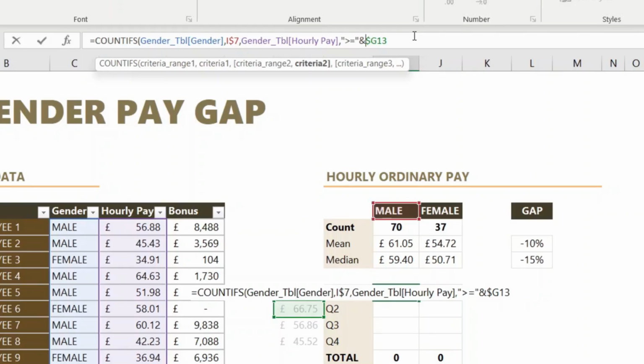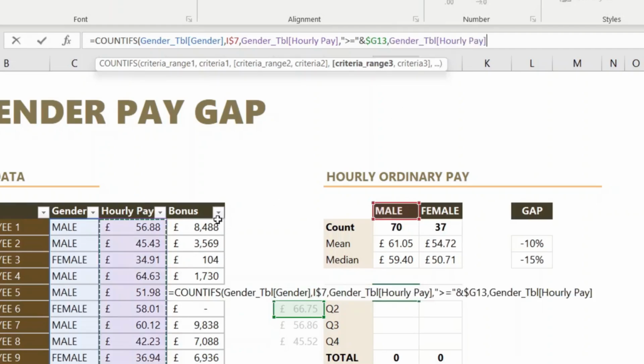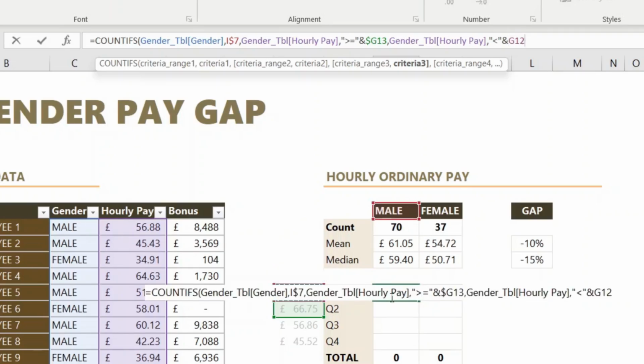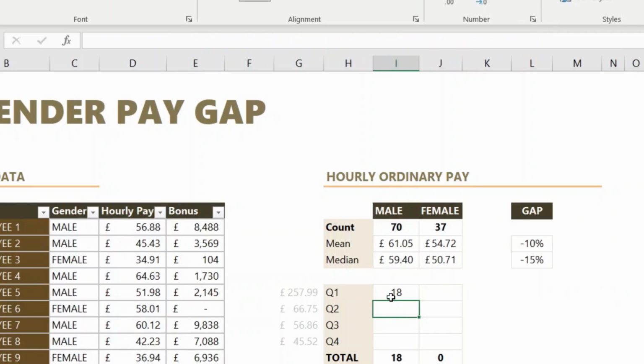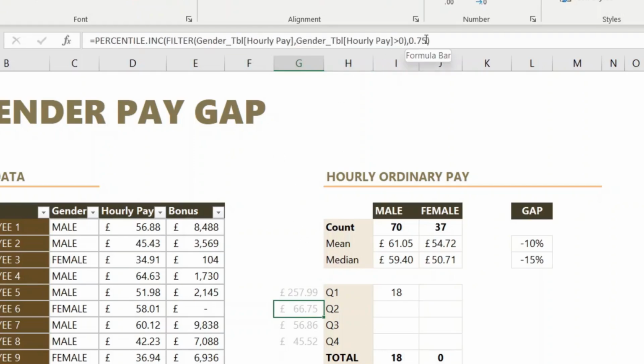So that's how you write greater than or equals to G13. And we also want hourly pay to be less than G12, which was that big number that we calculated. Close that. So just going back here, G12 is that big number, and G13 is the 75th percentile.